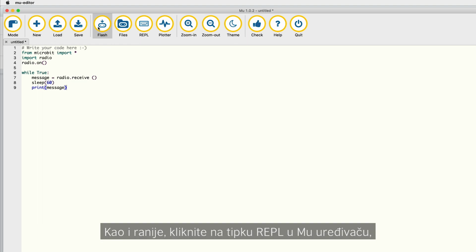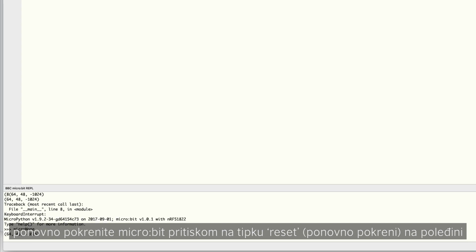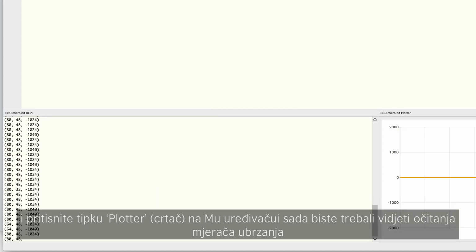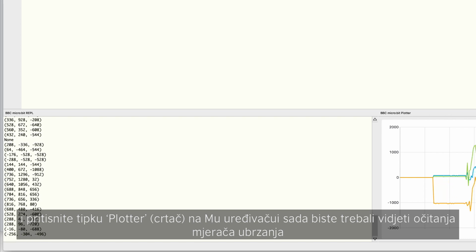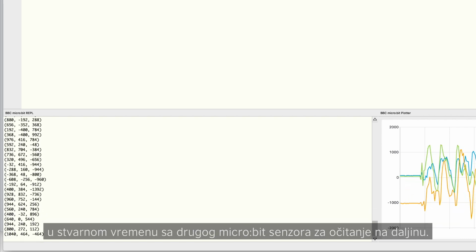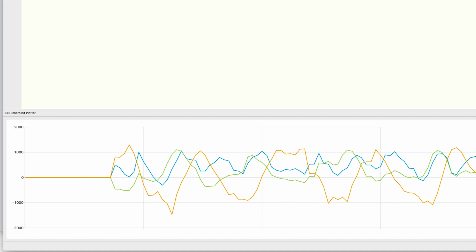As before, click on the REPL button in Mu and restart the MicroBit by pressing the reset button on the back. Press the plotter button in Mu, and you should see live accelerometer readings from the remote sensor MicroBit.